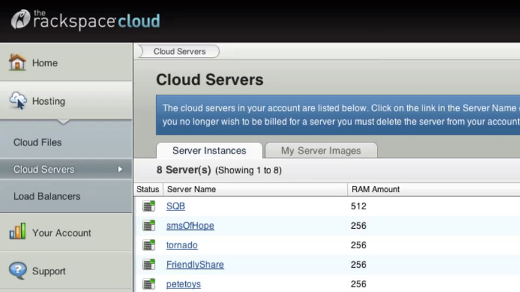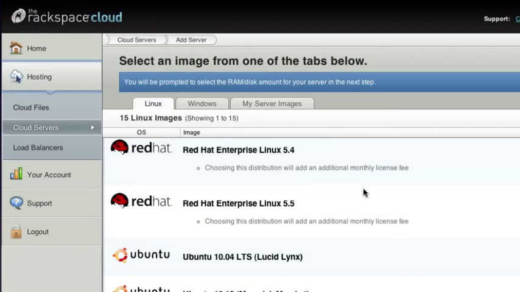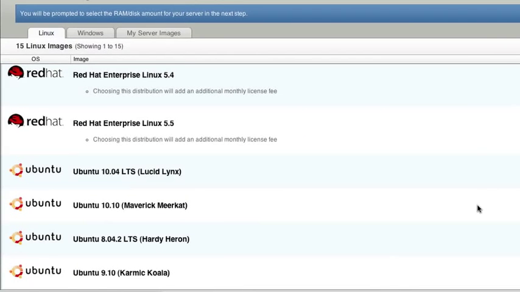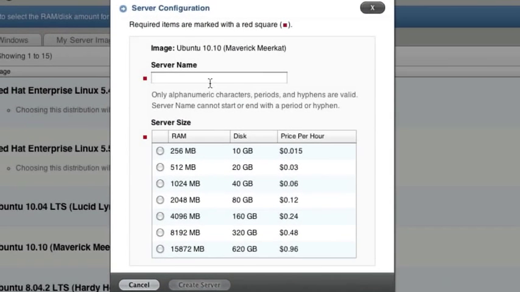So first, create a Rackspace account, link up a credit card, do that jazz. Then log into your Rackspace account. Click Hosting over here on the left, and then click Cloud Servers, and then click Add Server. Now you're going to be offered a choice of servers. I always just choose the latest Ubuntu. You can choose whatever you want, but I always choose Ubuntu because I like it, and it works great for me. So select Ubuntu, and then give it a server name.